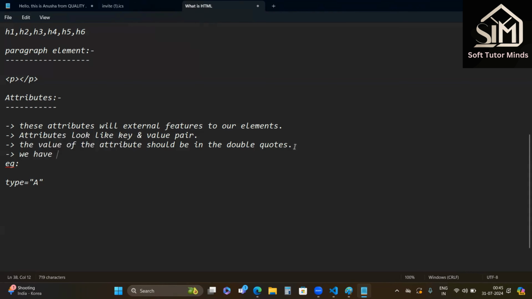We have to mention the attributes in the opening tag.